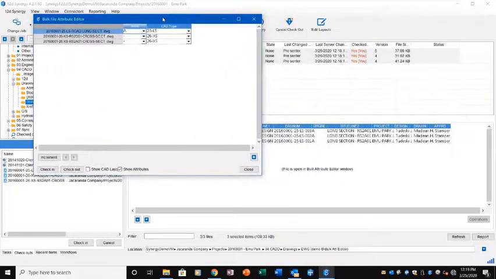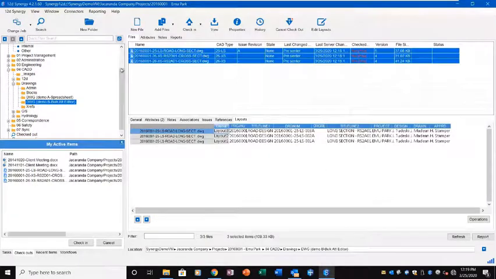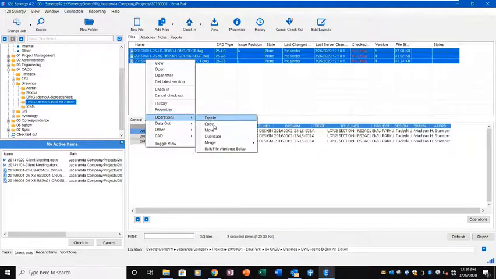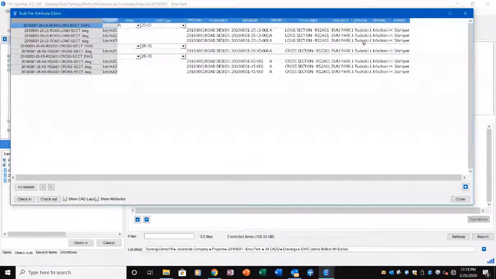Now this is kind of like our inbuilt Excel method. So this replaces the need for the Excel register. To start with, it'll just display the Synergy attributes. So you can use Synergy attributes with this as well, like revision attributes, project name, all that sort of thing. But if you just come down the bottom and tick on Show CAD Layouts, you'll get all the CAD attributes as well. And from here now, because I have the drawings checked out, I can edit whatever I want.